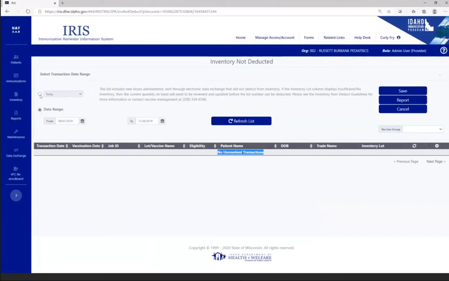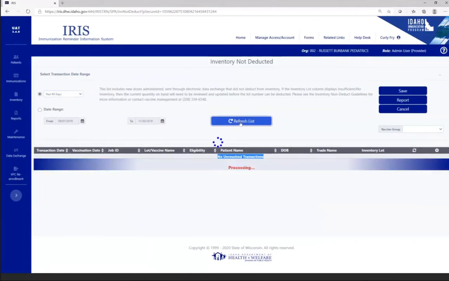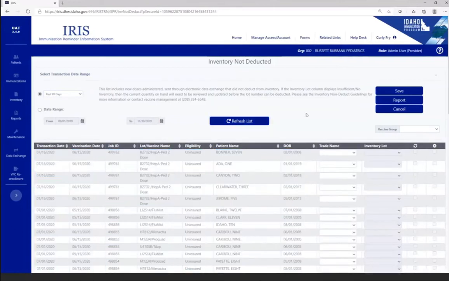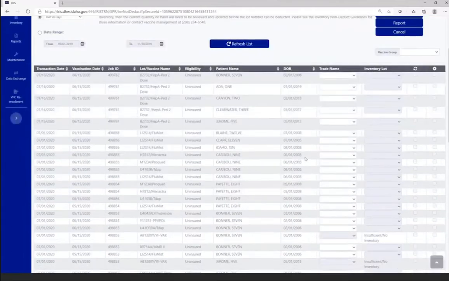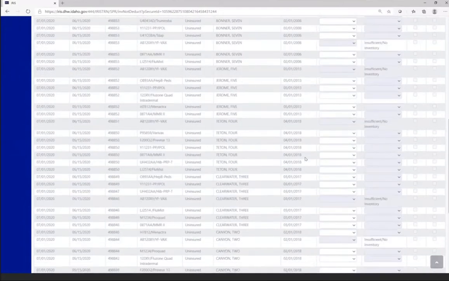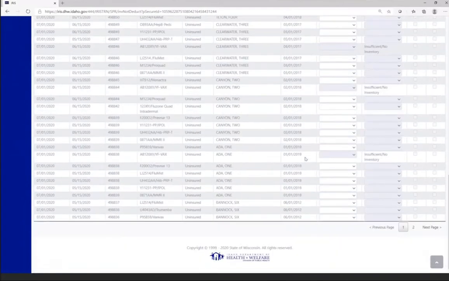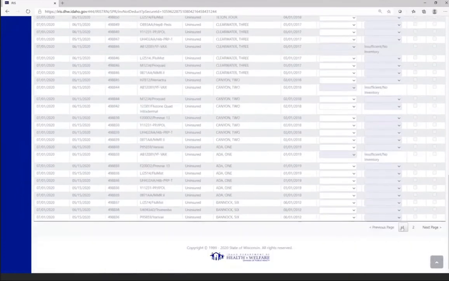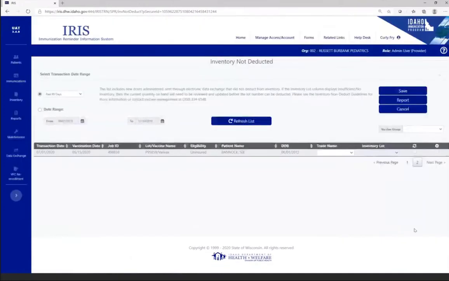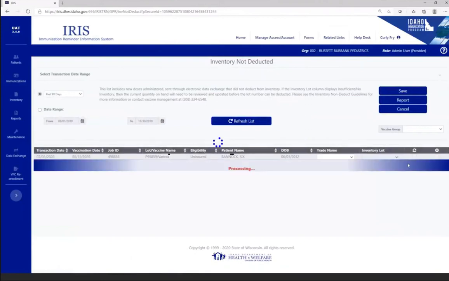So I'm going to select the last 90 days of transactions that were submitted to IRIS. And I'm going to click that refresh list button. Now you can see we have several doses that were uploaded to IRIS through data exchange that did not deduct. And the page contains about 50 or 60 doses at a time. If there's more than that, you can see in the bottom here that there's a second page that you can go to. And you can navigate back and forth between those pages.